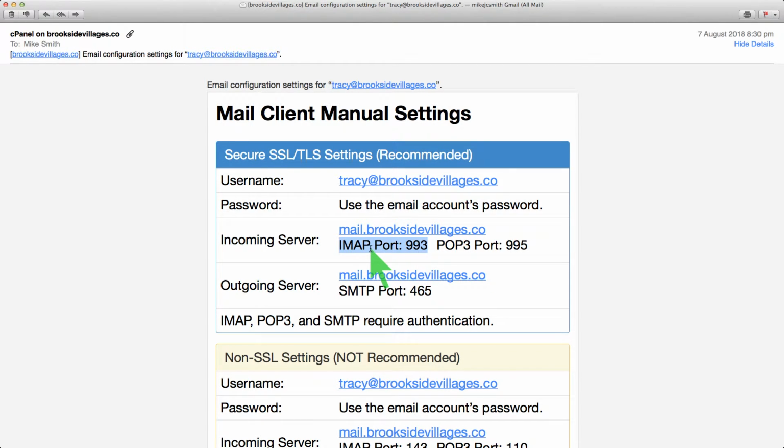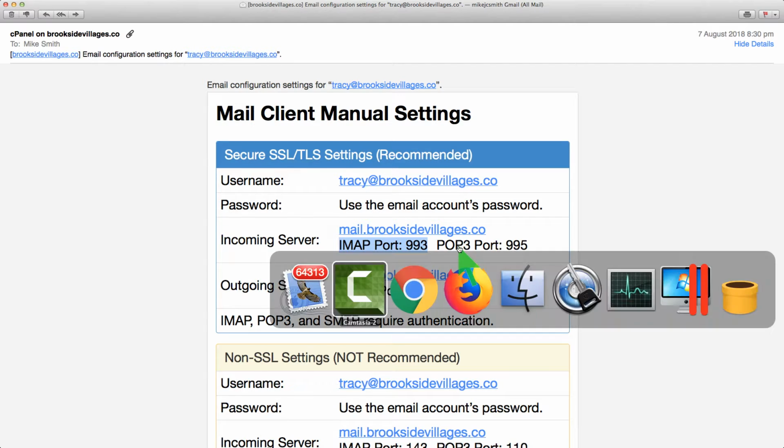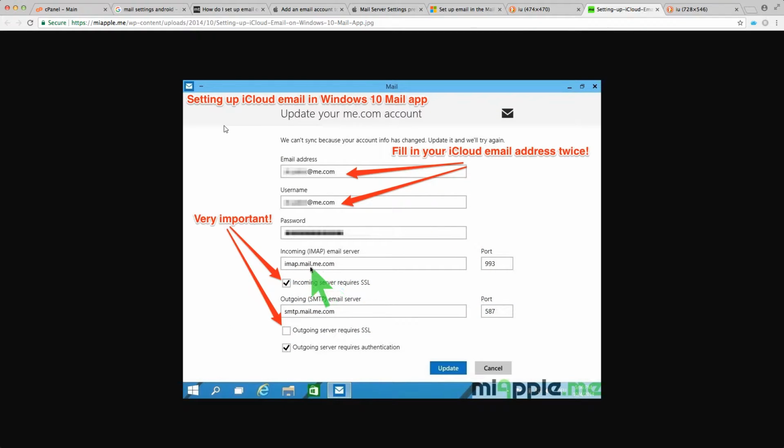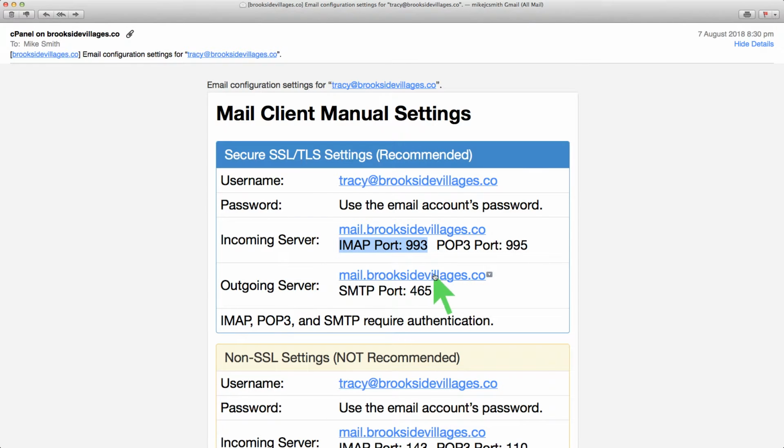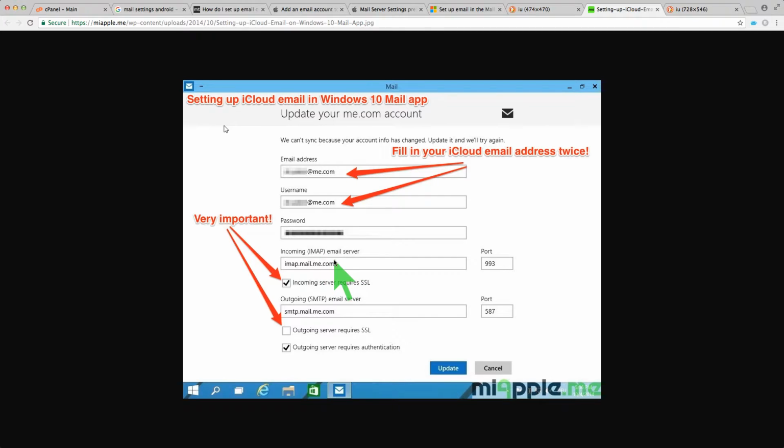Okay, so let's go back to our standard Windows setup here. So the incoming IMAP email server. In this particular example on this screencast, you can see that that mail server has a particular format that starts with IMAP. That's not necessary on our servers. On our servers, as indicated in this mail message here, it's just mail.plus domain. Okay, so you put that in there, and then the port number goes over here. That port number is very important.